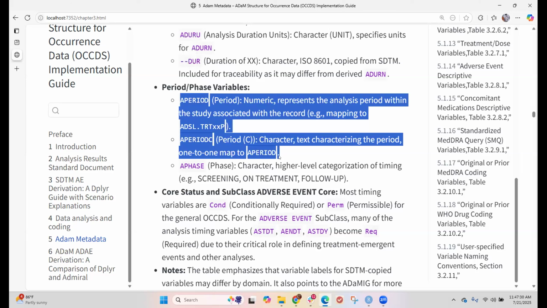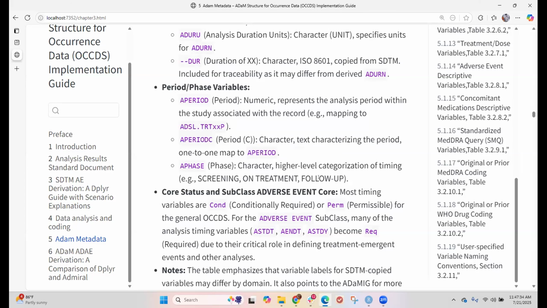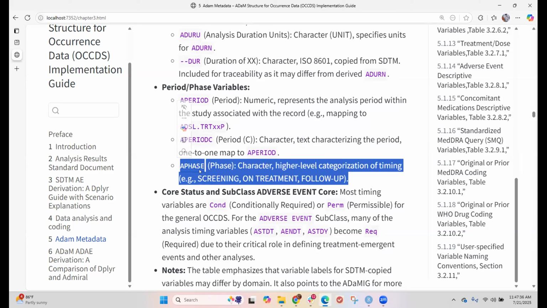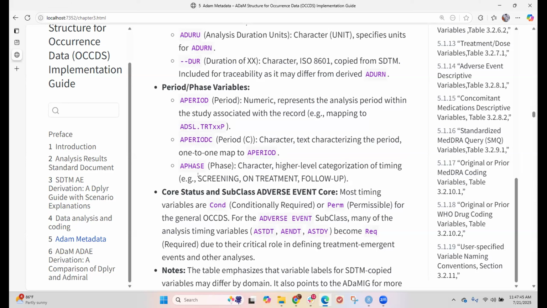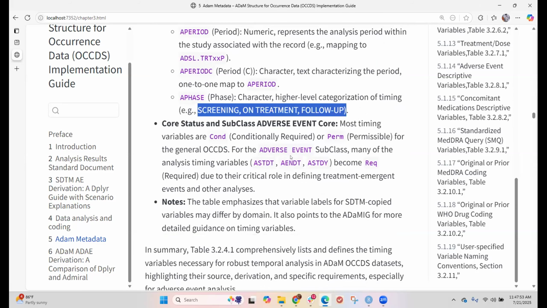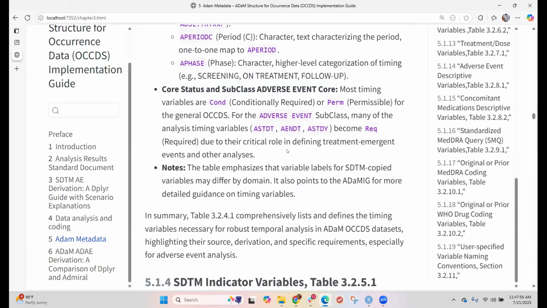You cannot take it for granted that all of them will be defined in all studies. And it's the same thing with a phase. A phase will be defined as per the SAP and changes from study to study. These are all again defined terminology, where it is screening or on treatment or follow up. Okay, so you make sure those kinds of things are taken up.